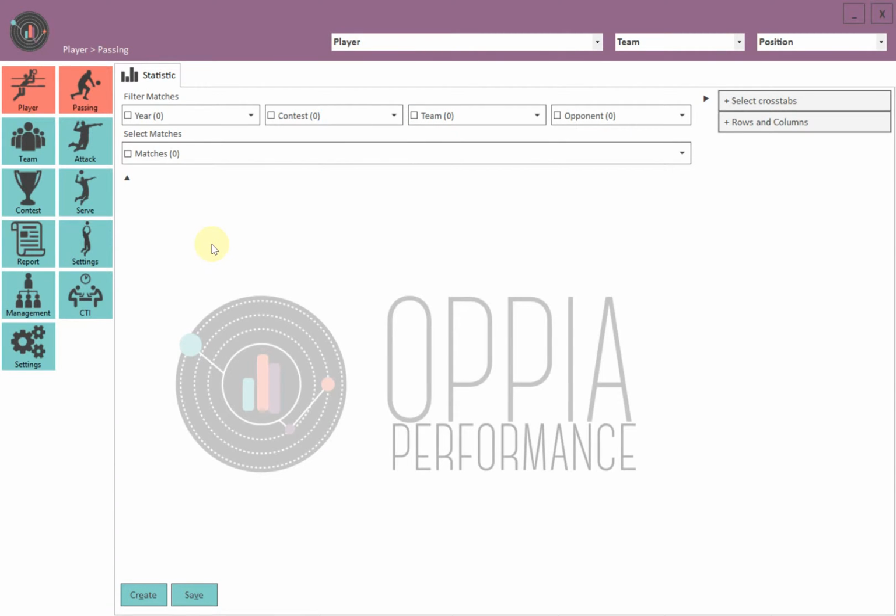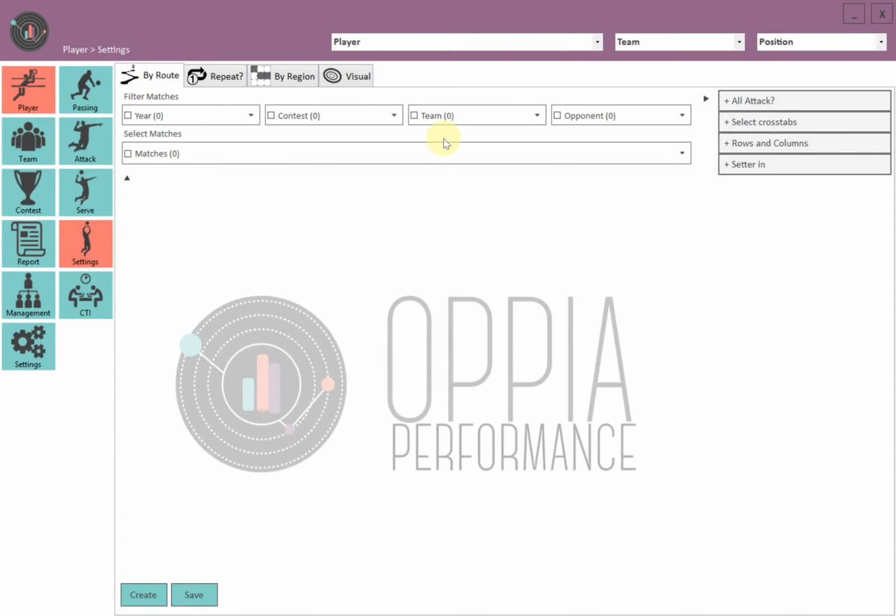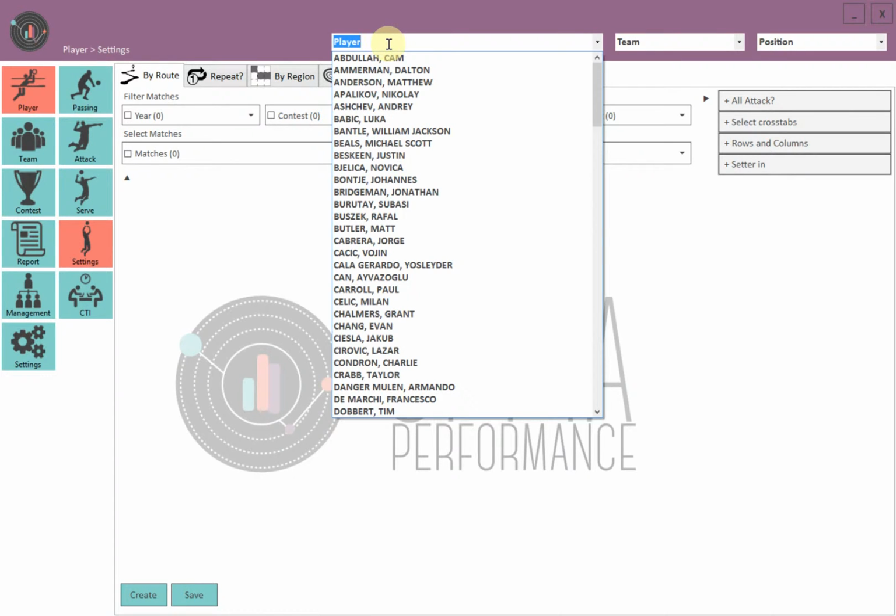Okay, now I'm going to show you the player setting analysis. It's one of the analyses we created to really break down your own setter and the opponent setter. You can find the analysis under player setting. Before you can start, you have to select the setter over here.